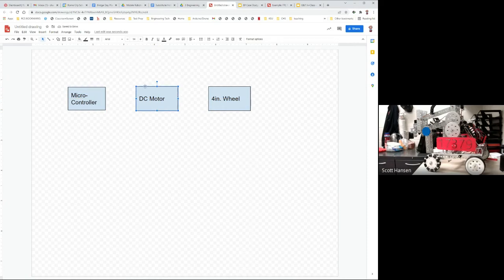and start trying to understand those components individually. Let me add some connectors between these. I'll just grab an arrow. Bam, there I've got a very basic systems diagram. Now, this is showing that the microcontroller provides some input to the DC motor that provides some input to a wheel. And so what I might want to do is specify what these inputs are.